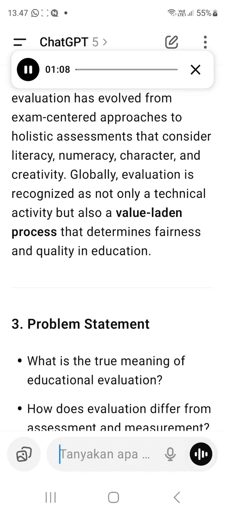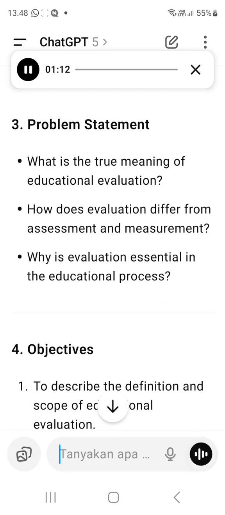3. Problem statement. What is the true meaning of educational evaluation? How does evaluation differ from assessment and measurement? Why is evaluation essential in the educational process?